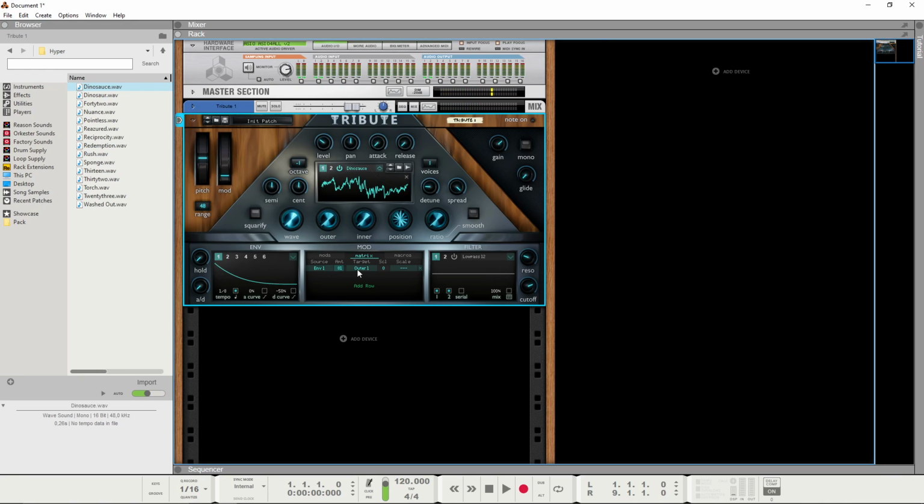You can also scale these modulations by another modulation source, for example, the mod wheel. And this behaves very much like you're used to from Thor or Europa. You can also invert the scaling.